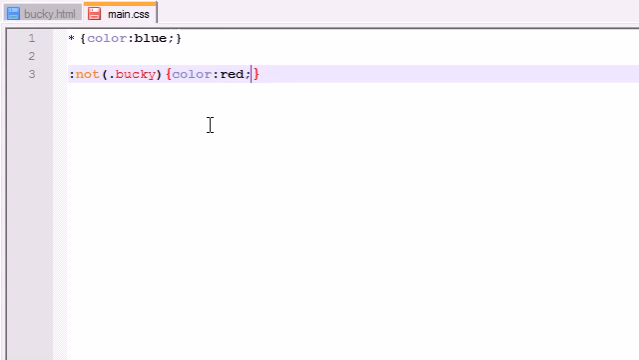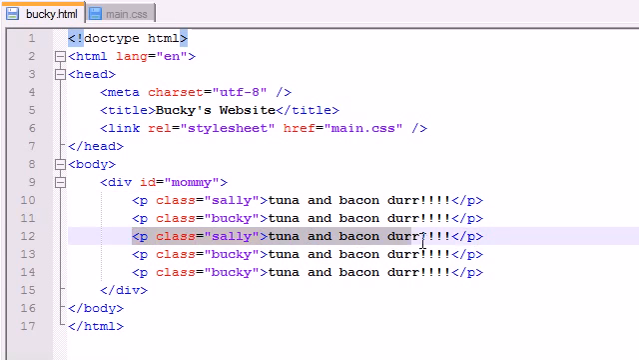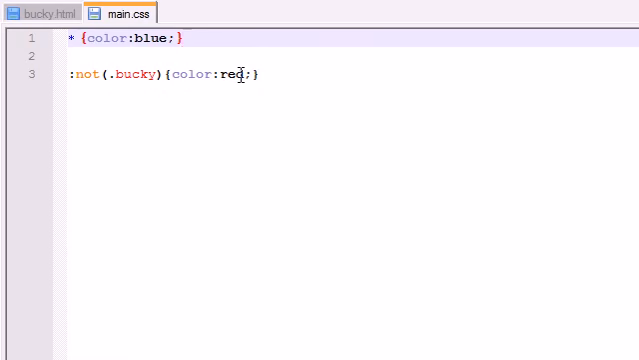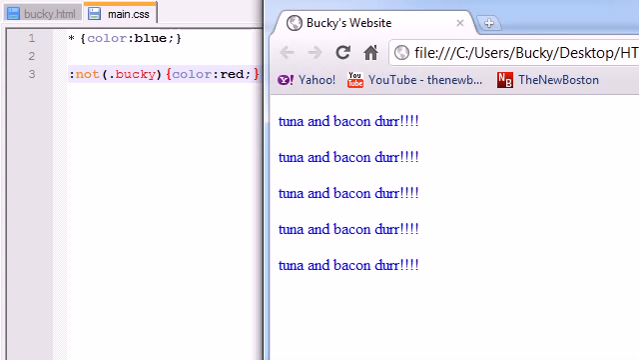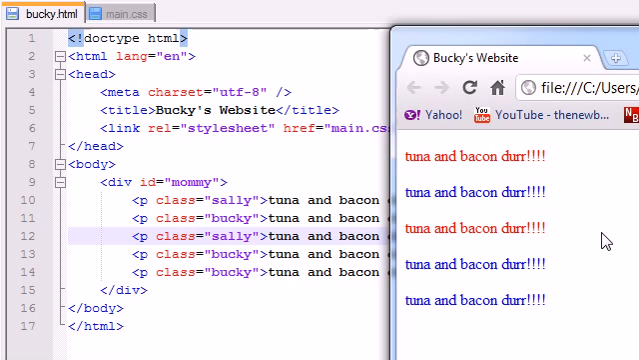And now that it's typed out, I want to tell you guys what I did here. I pretty much made a negation class, and what this is saying is, okay, color our entire website blue. We got that done. Now, everything that is not in the class Bucky, color red. So if you look, what's not in the class Bucky? Well, Sally isn't in the class Bucky, and this Sally isn't in the class Bucky. So those things, we say, okay, color red. So let's go ahead and refresh this, and if we do that, we can see that these paragraphs indeed got colored red, because the only thing in this website that wasn't in the class Bucky was this first and third paragraph.